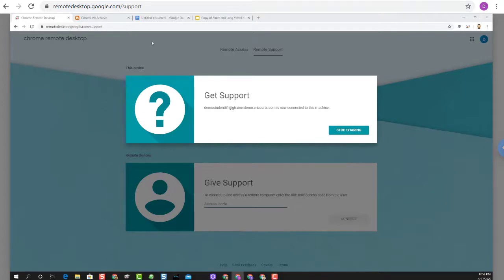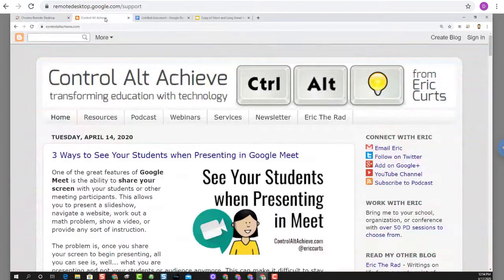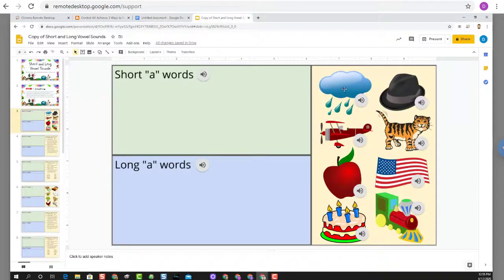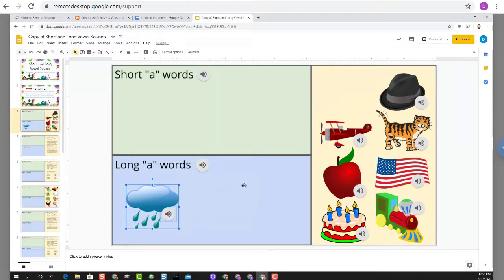and your computer. They can switch tabs, they can click on links, they can type content, they can drag and drop items, and more. Also, if your computer is playing audio, the sound will come through to the student.